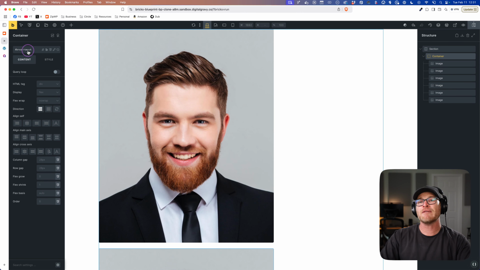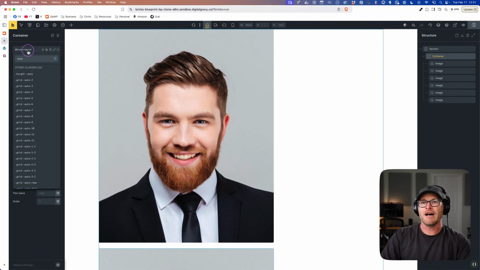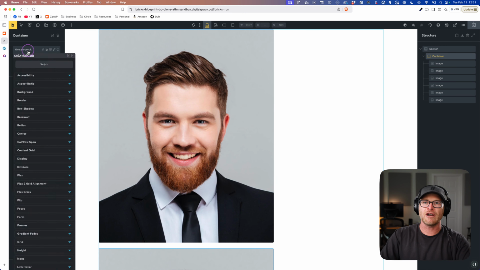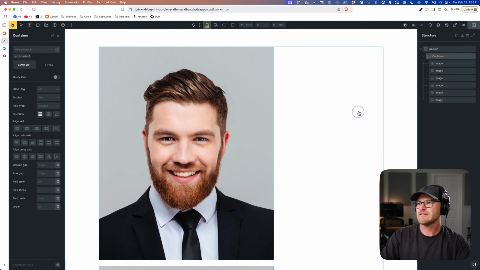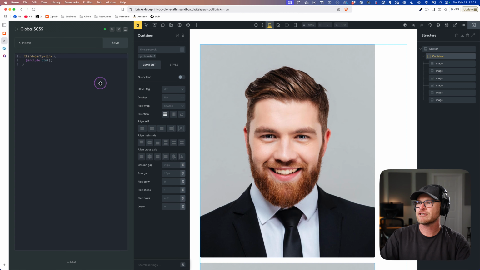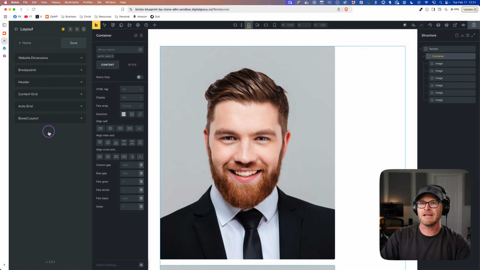Here's another thing we can look at. I'll just do grid auto. Let's use the context menu to show you where you can get these. So auto grid 3, grid auto 3. Let's see if I had to turn it on or if it's not applying it on its own.